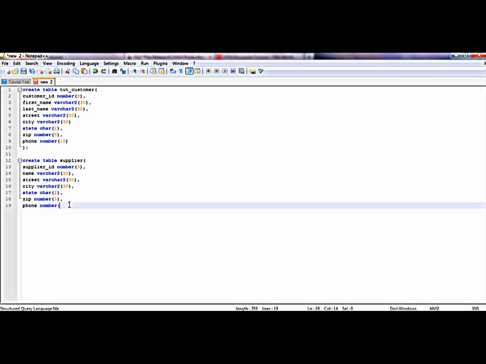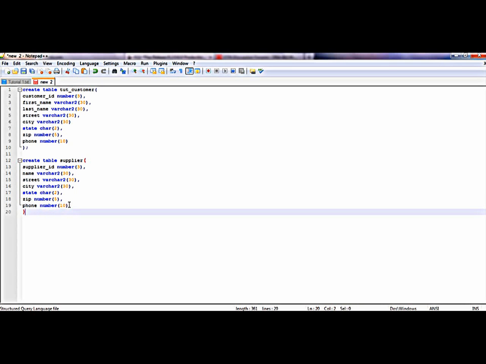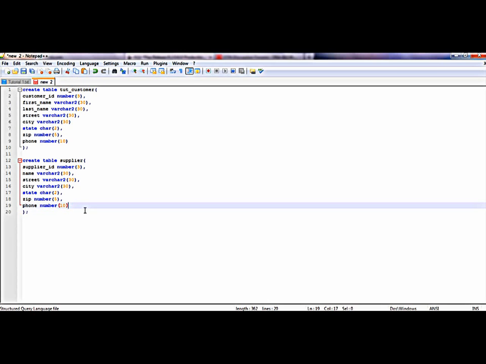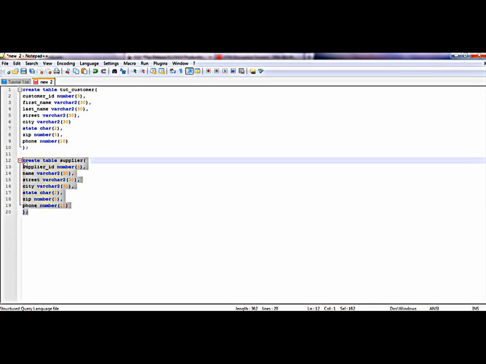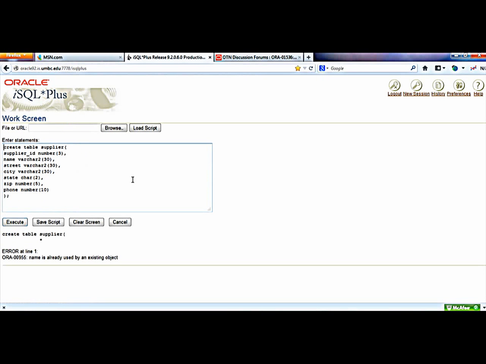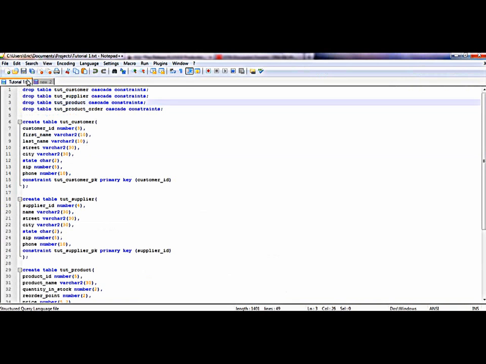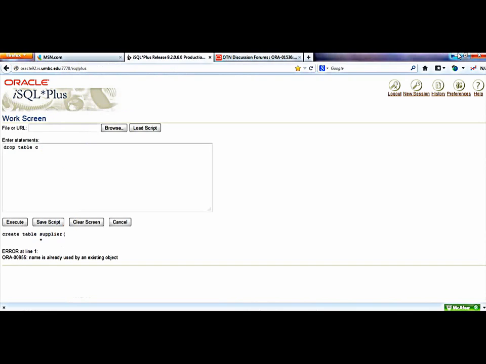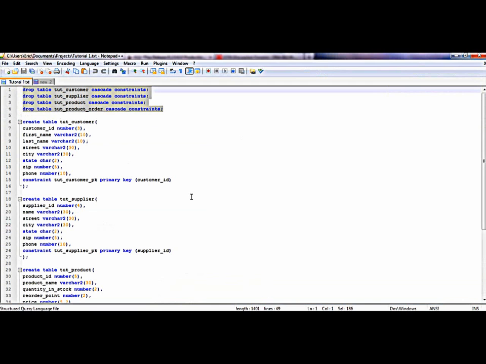And number, it's going to be 10. And we'll end it. Remember, no comma with your last line in the data definition. All right, so let's see if that worked. Oh, I'm sorry, I already have the table up. Okay, drop table. Actually, I already have the drop tables in here. I don't know why I keep going back. I've already dropped them. All right, let me drop these tables. Okay, we dropped them.